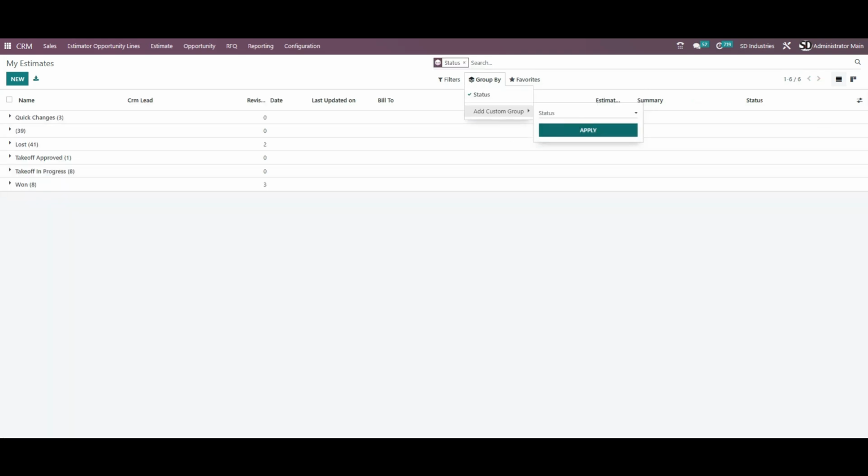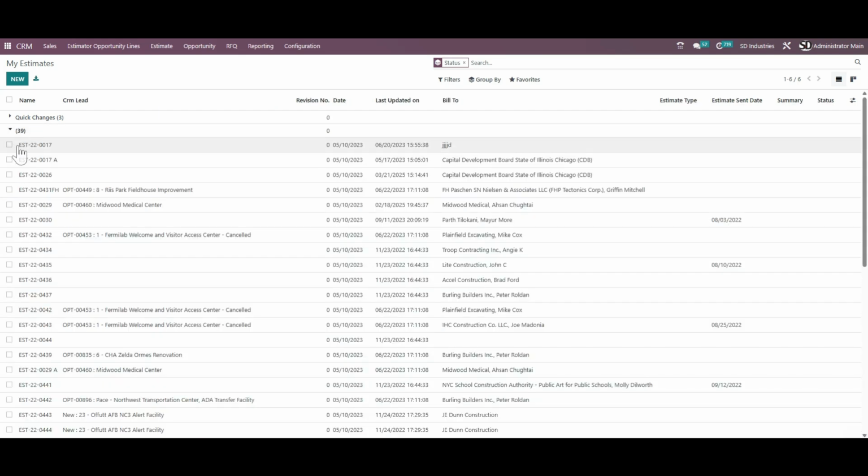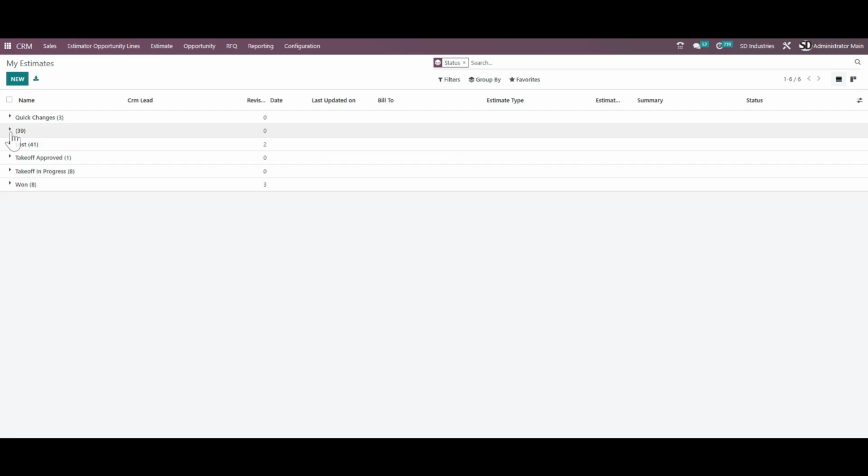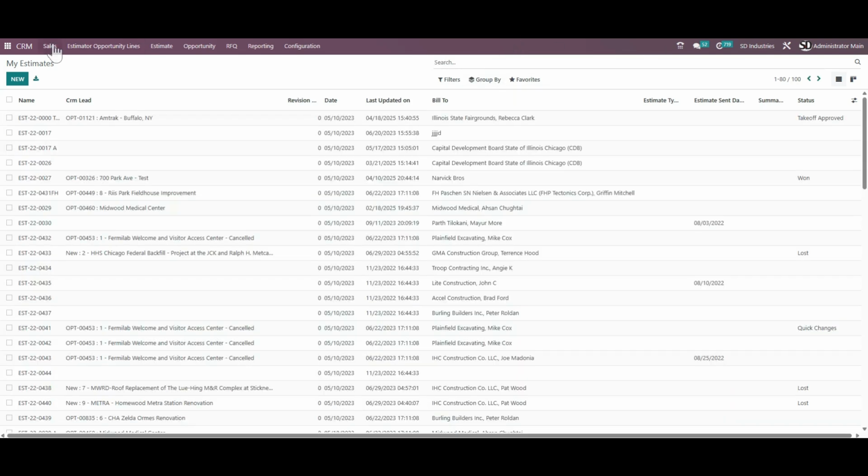So we get to know in which stage my estimate is, like how many estimates have been won, if there's any that are lost. These are all the estimates that have no stage defined to them. So we would get to see all these estimates. And the last one, take off in progress. So this is the filter where you can define all your estimates.